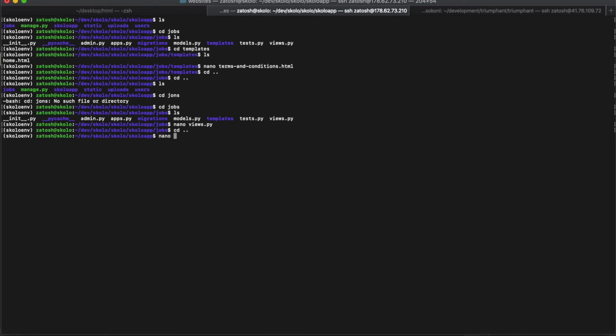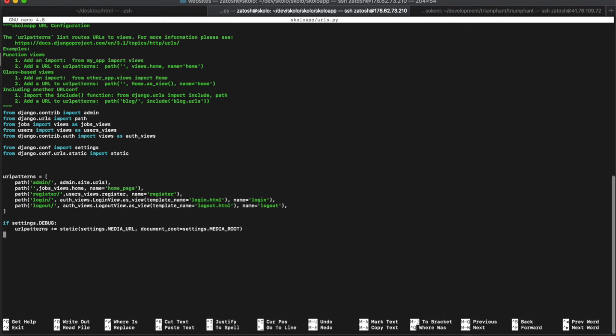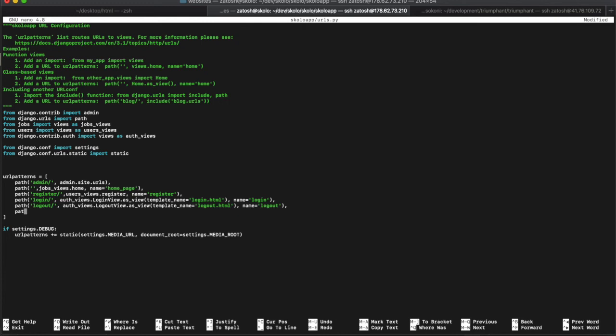So there we need to open the scholar app, urls.py. All right, and then we're just going to go to the bottom here and create a URL pattern for this. Okay, so we need to save this, 1, 2, 3, 4. Okay, so we need to create a path, open, close, comma at the end, and then this is going to be terms and conditions. So we're going to call it exactly that, terms and conditions.